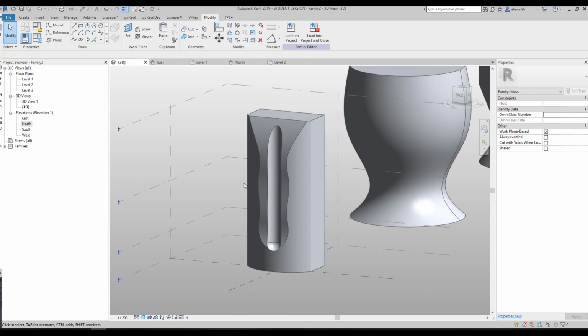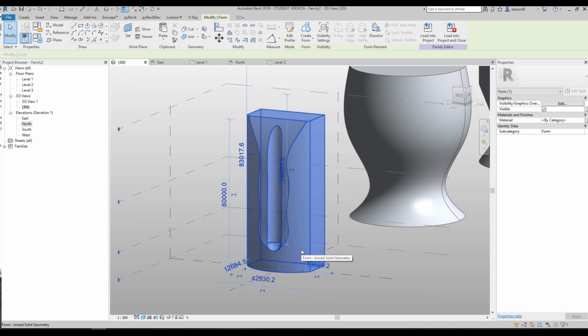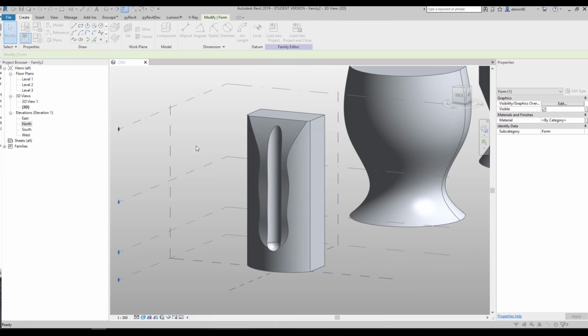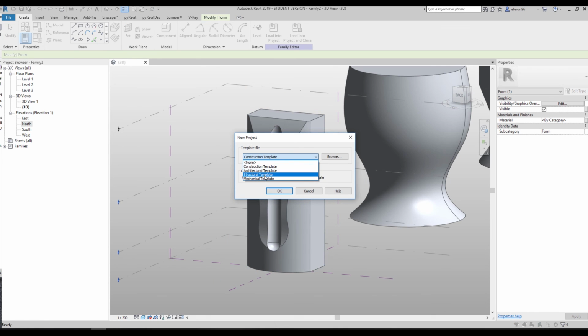So in the next tutorial, I will try to do more parametrical things with these mass forms, and we will do more complicated parametrical forms to use, for example, in our projects. As you know, now we can select, for example, this mass form, and we can transfer it to our project. I will do it faster. I will create the project now. Doesn't matter which template you are using.